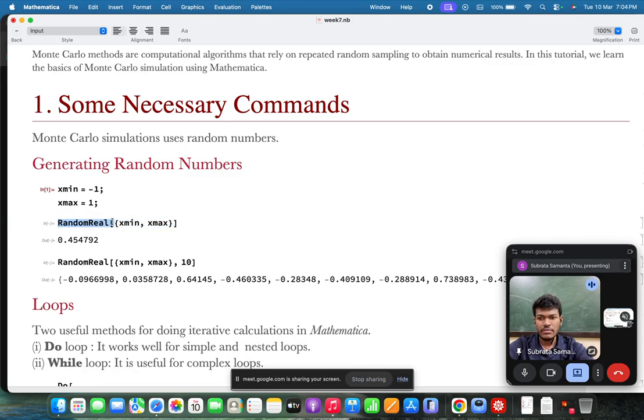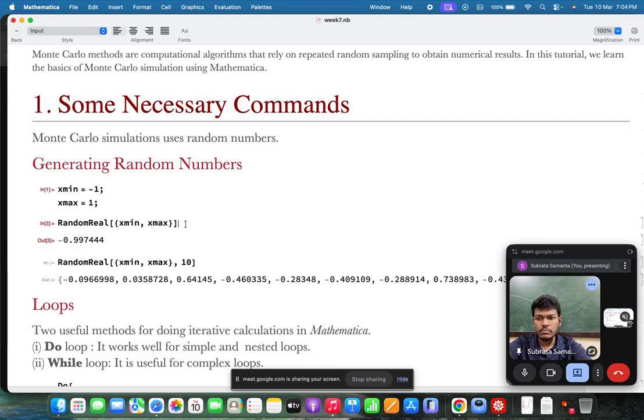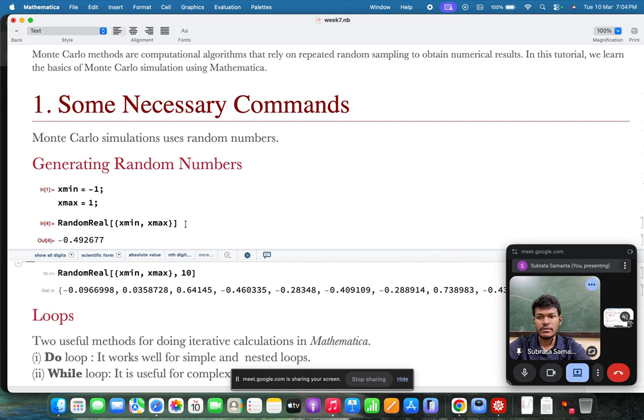This is the function embedded in Mathematica that generates random numbers within -1 to +1. Just put xmin and xmax within the second bracket, and it generates a number, let us say -0.997444. So this is in between -1 and 1, and if you recompile this, you get different numbers. Every time you will get some random number generated from within this range.